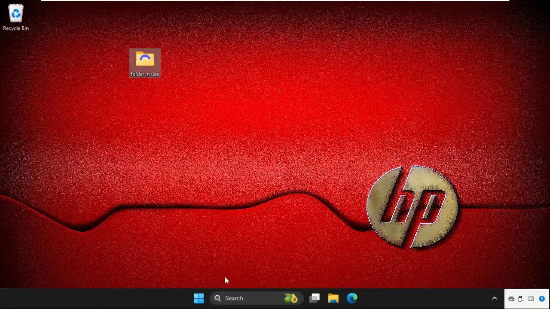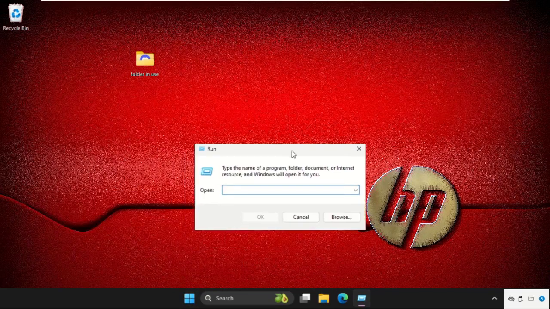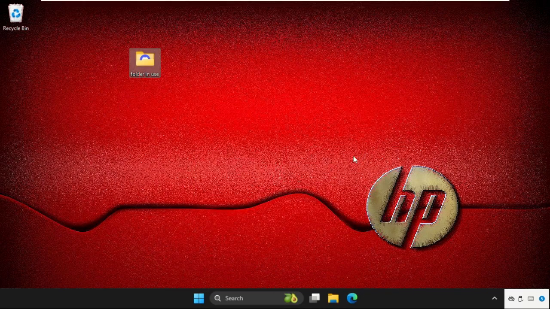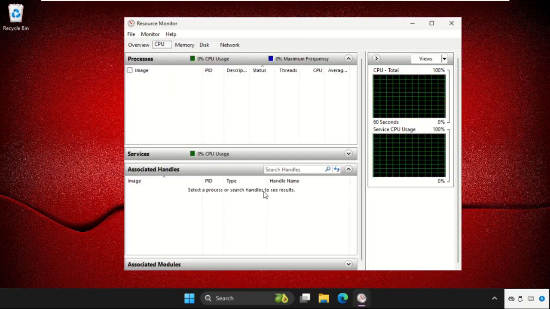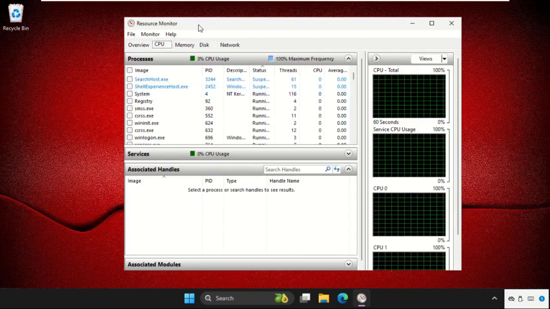So the first step, we need to right click on the start icon and select run. You can also open the run by pressing Windows key plus R key together to open run. Now type here resmon.exe and hit enter. It will open resource monitor window.